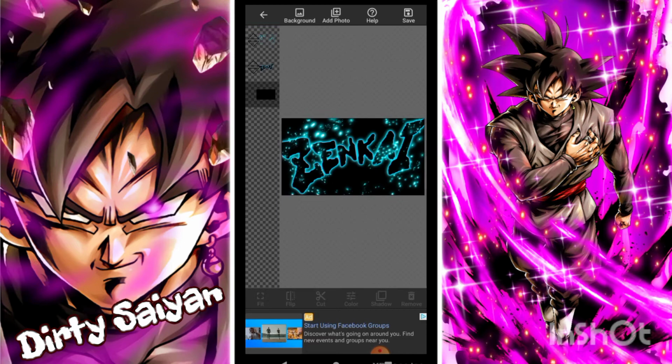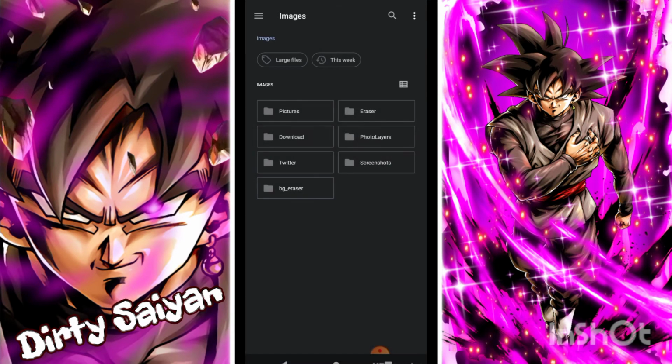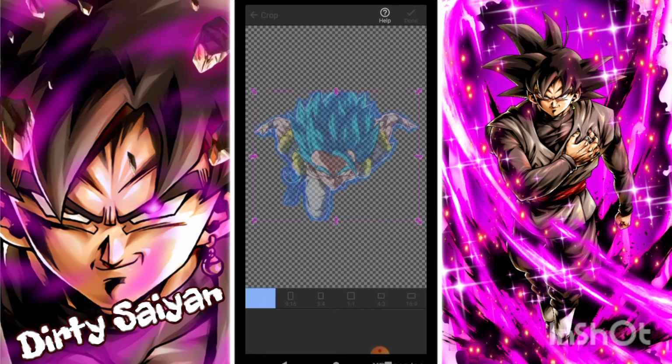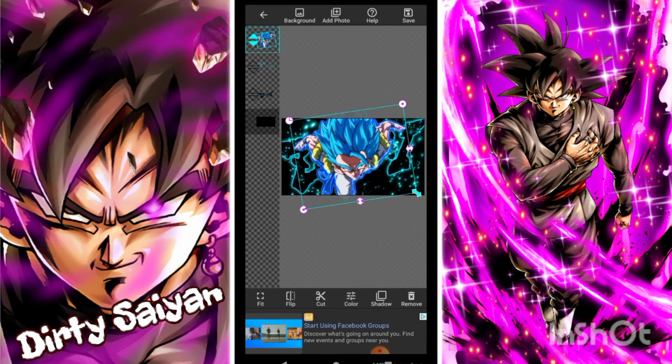And now for the meat and potatoes, we're going to actually add photo again, and we're going to click on the Ibis Paint X Gogeta that we had saved just a little while ago. Leave the default, and we're just going to move it around a little bit. I'm going to angle him so that he's matching the Zenkai text behind him. Just a little bit of a tilt to him, and then we're going to zoom, resize him out so that the top and bottom of the PNG is going off screen just a little bit.